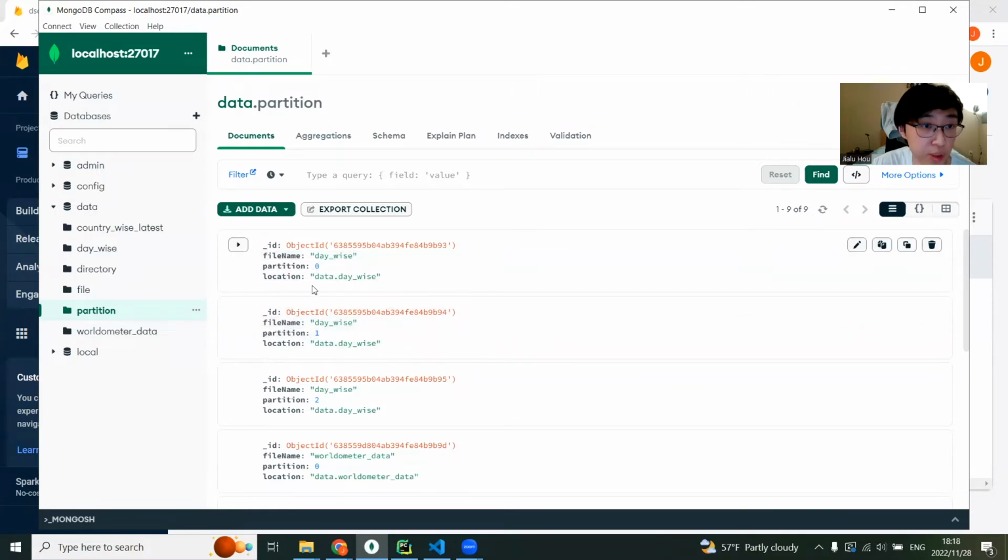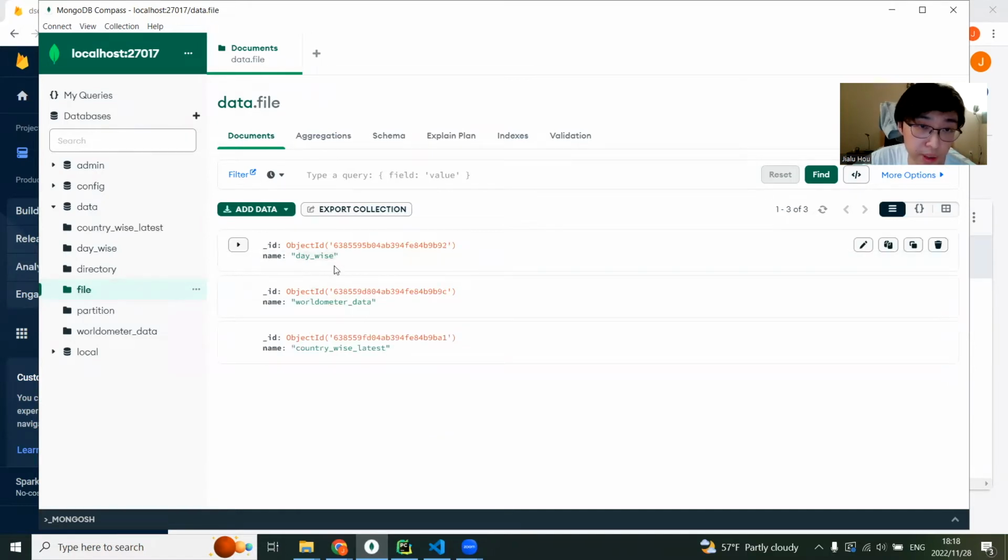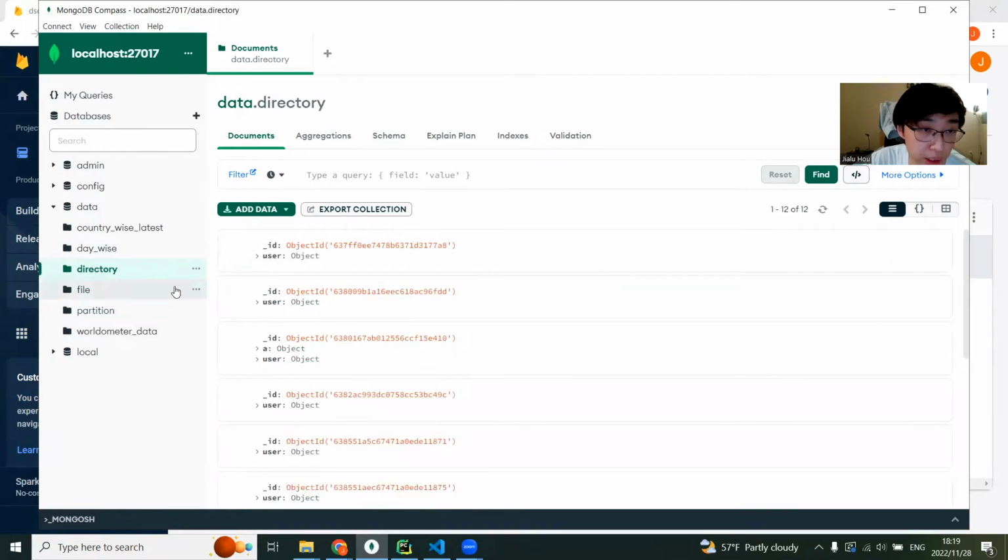Number 0 means the first one, simply. And the location, the data dot the file name, which means it's under the database and the daywise collection. And the file, more simply, just the file names. So the directory of MongoDB is a little different from Firebase.